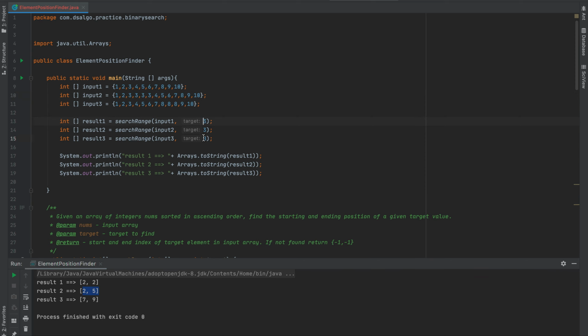In the third case we are looking for value 8. And 8 also has multiple occurrences. So the first index is 7, and the last index is 9, so even this is correct. So friends, this class is complete now.